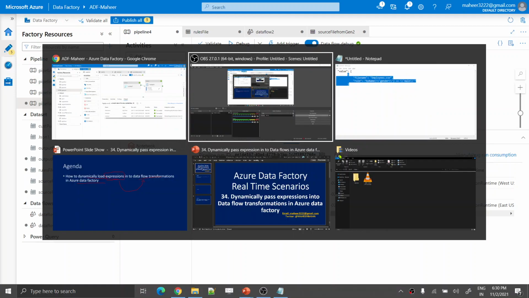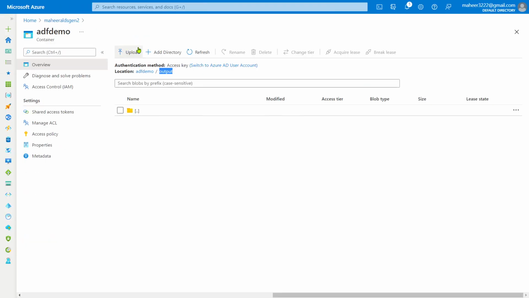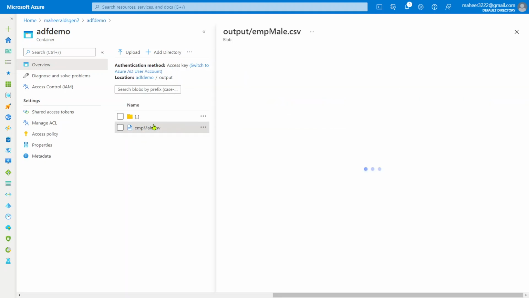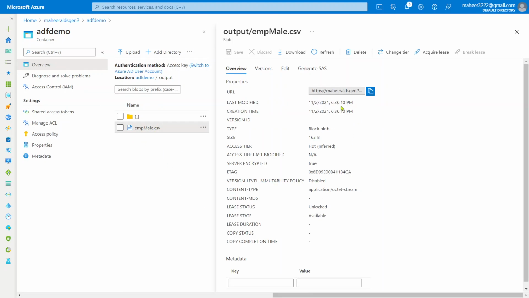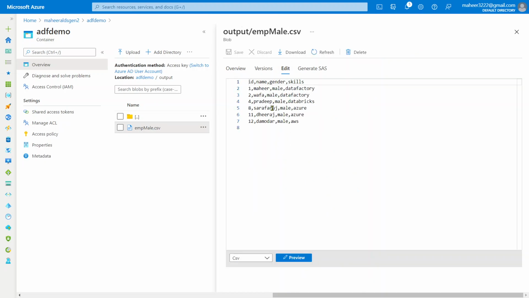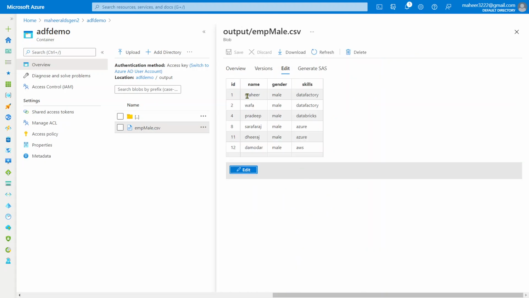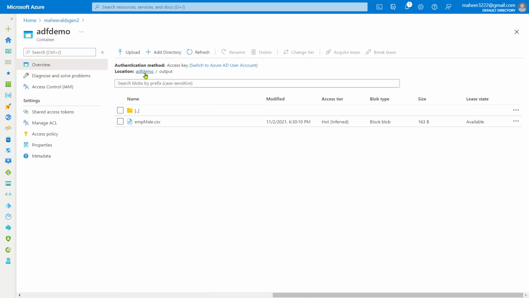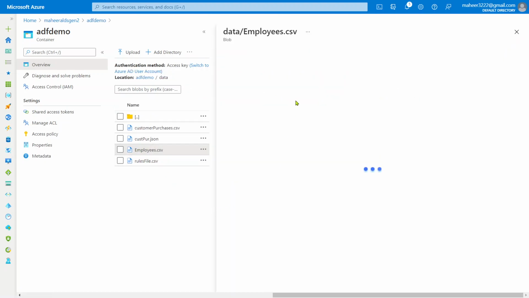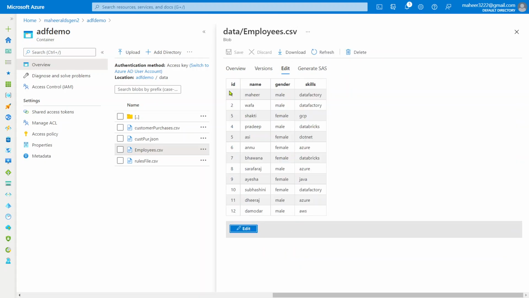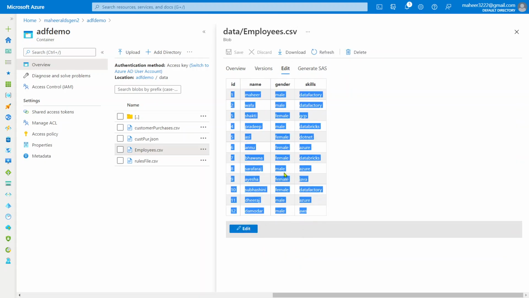Great, my execution completed. Let me go to my output folder and refresh it. The emp male.csv file is generated. If I open this file, if I go to edit, I should see all male employees. See, this is how it works. This contains only male employees, and if I go to the data folder and see the actual employees.csv file, this contains female employees as well.